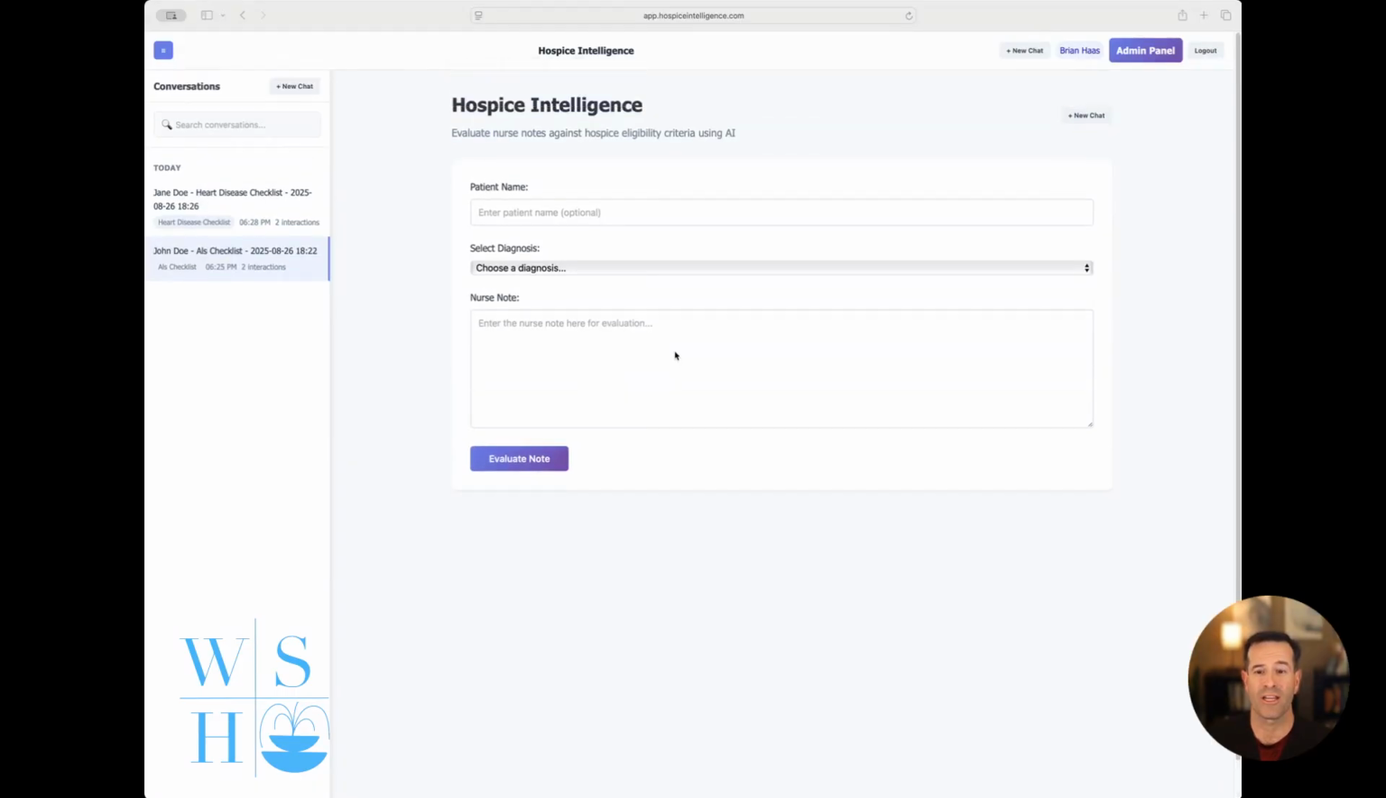Now that we are on our home main screen, you can see a couple of key features. We have our Hospice Intelligence application moniker at the top here. We have our new chat buttons. We have a couple of places where there's a new chat, so you can get to it in a number of different ways.